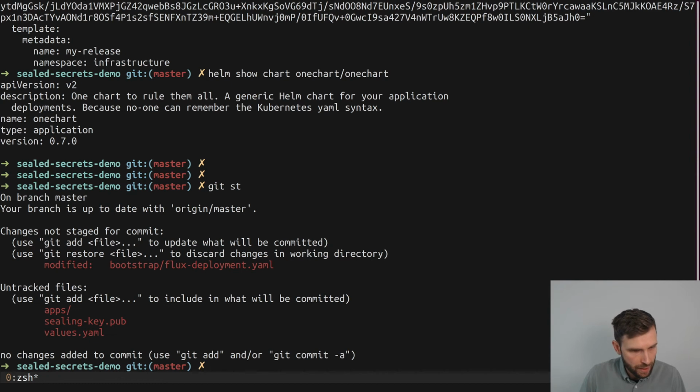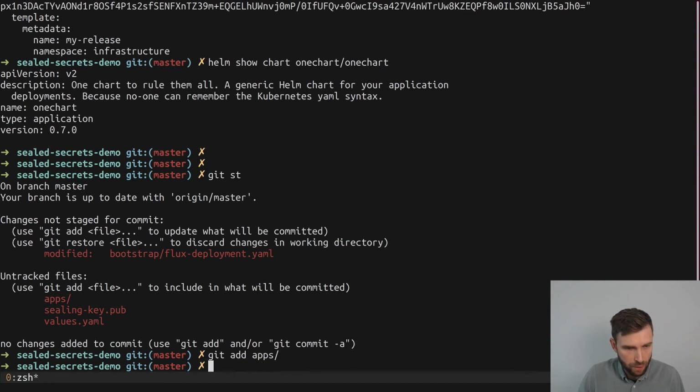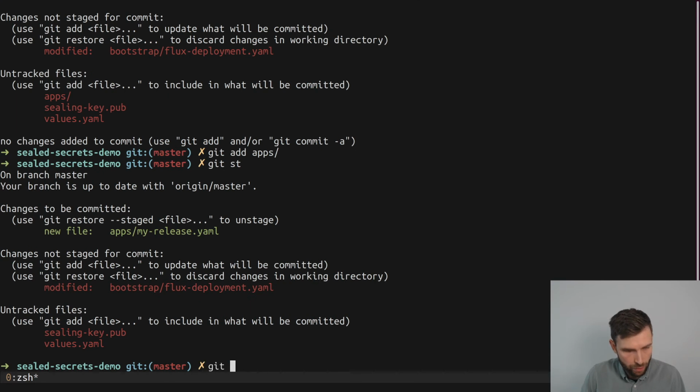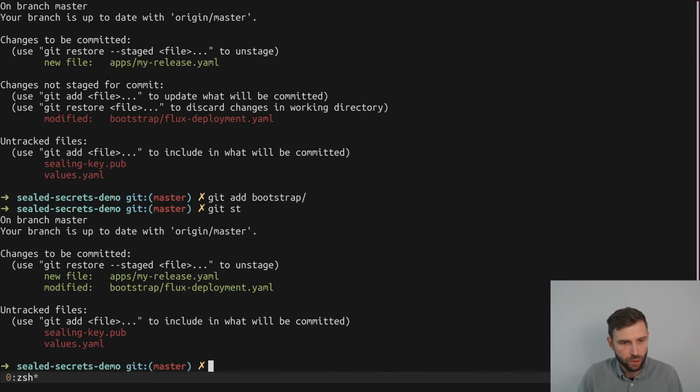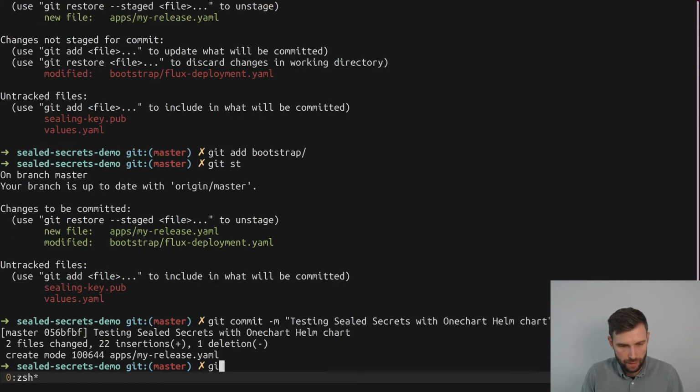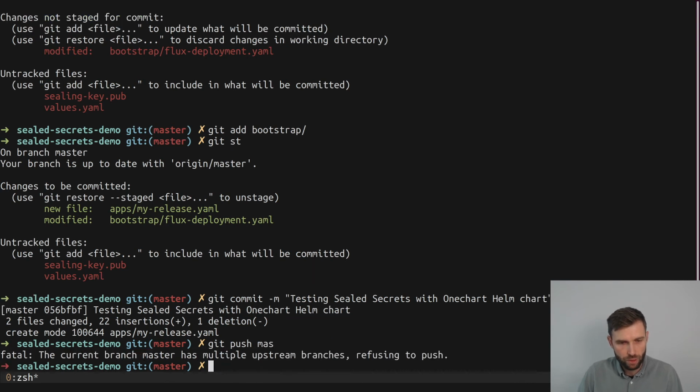So what's in here? I'm going to add apps because that's where things are. I'm going to add the change in the bootstrap folder because I changed what folders we need to apply. And you know what? I could add the sealing key as well because it has no security risk in it, but I'm just gonna keep that for now. So committing, testing sealed secrets with OneChart chart, and I'm going to push this to master.